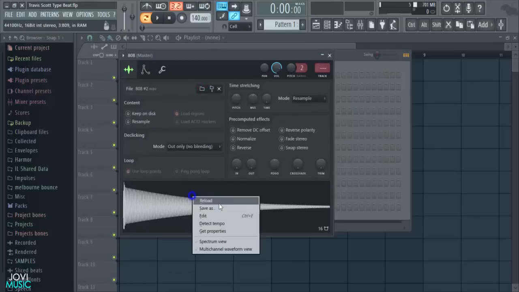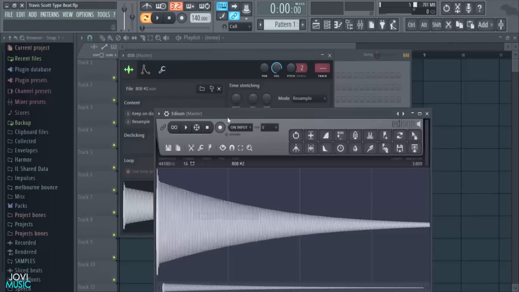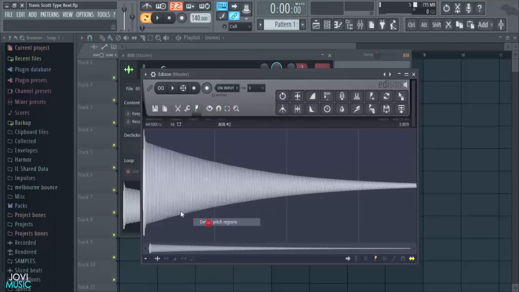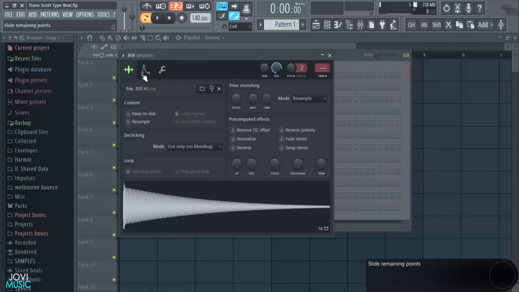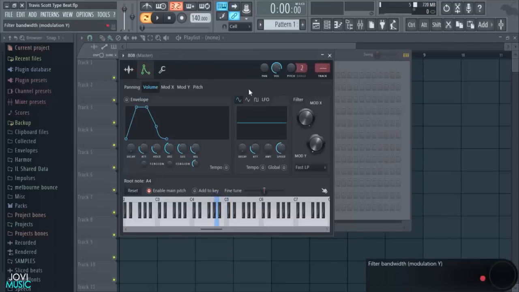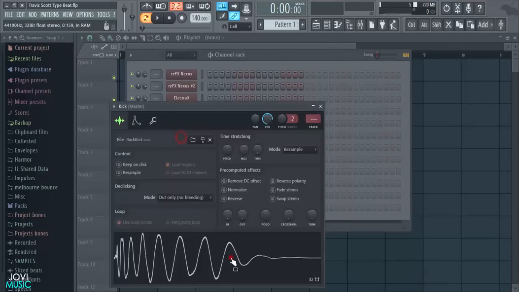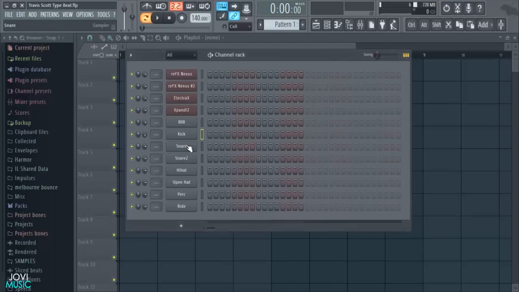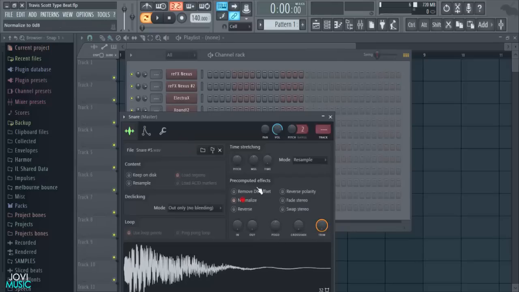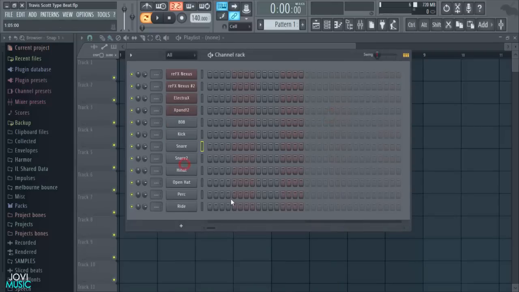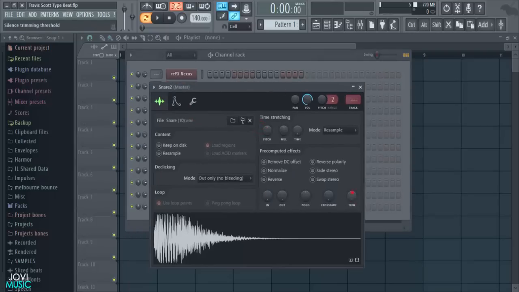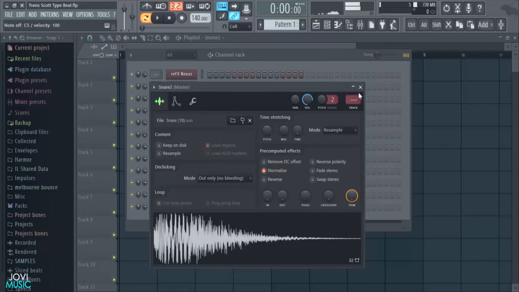Let's speed it up, and I'm going to detect the pitch regions of this 808. It's in the note A. Now it's roughly tuned to A, and let's do it later. I don't like this end, so I'm going to trim it up and normalize it. For the second snare also I'm going to do the same: trim the sound and normalize it.